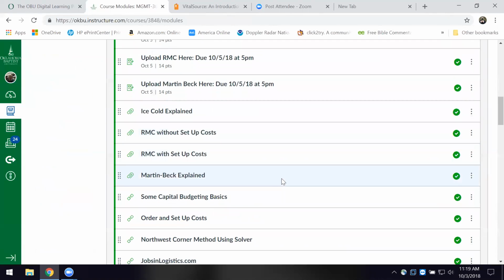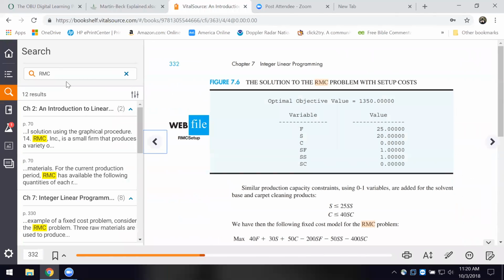Now, let's talk just briefly about Martin Beck, okay? Because I want to spend some time this morning talking about where we are in the course, some of the stuff that we're going to be doing. And so let's open that up. Now, Martin Beck, okay, and I'll find that here in the chapter.